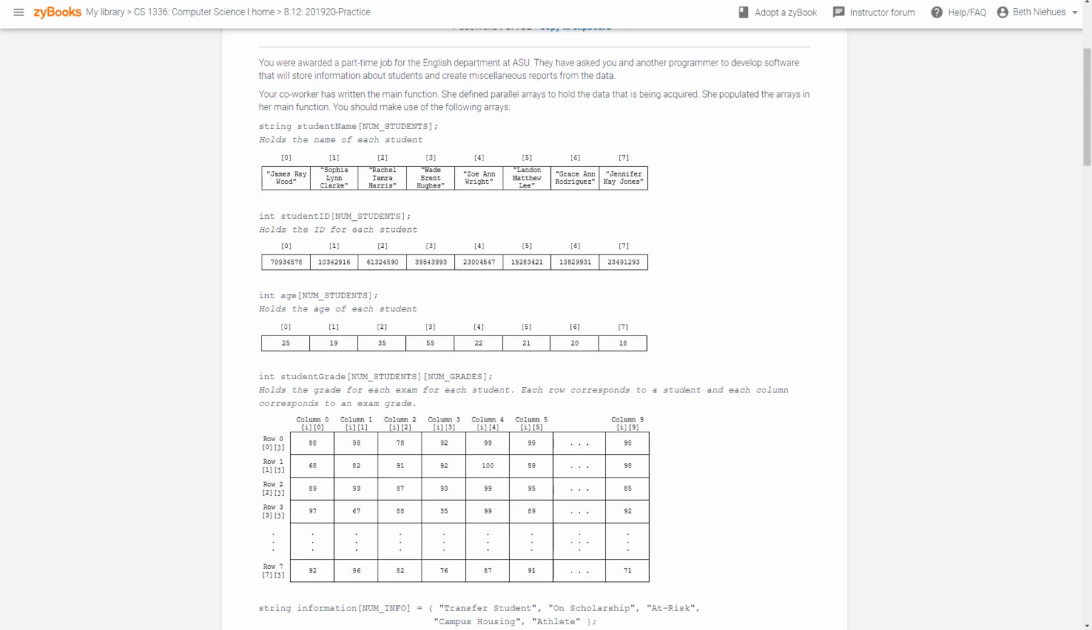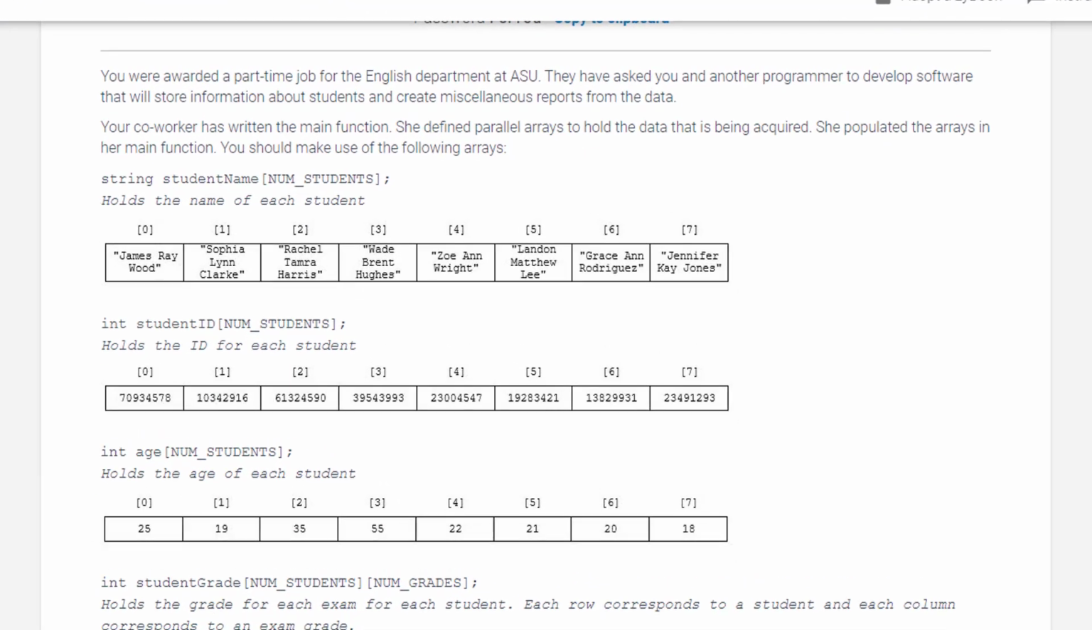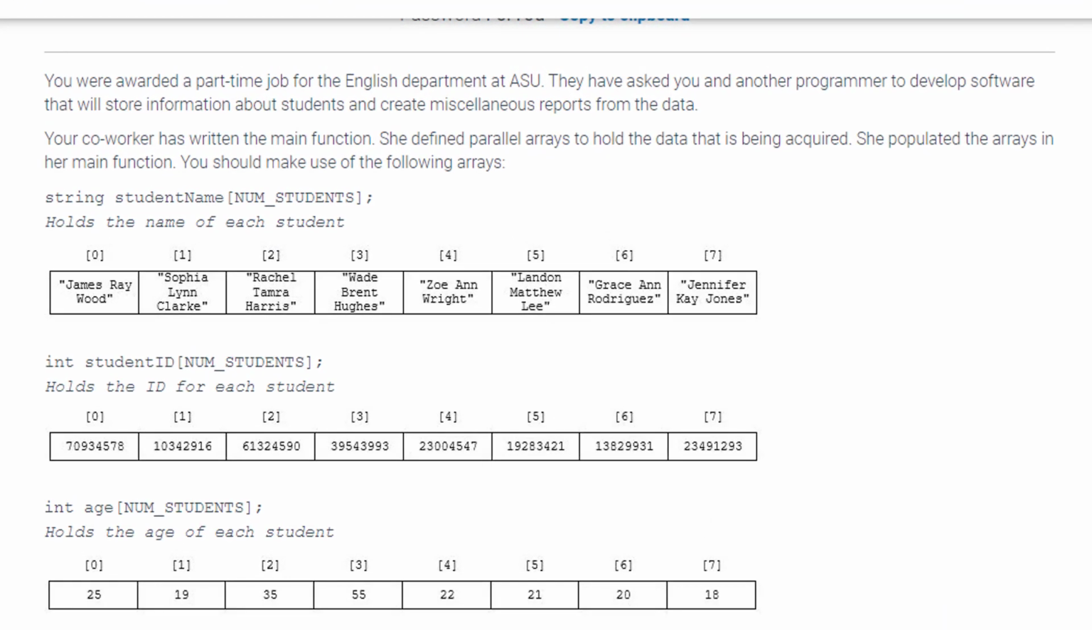This practice final is very similar to the programming final. So it is to your advantage to complete this programming assignment and completely understand it. Let's look at the practice final description.